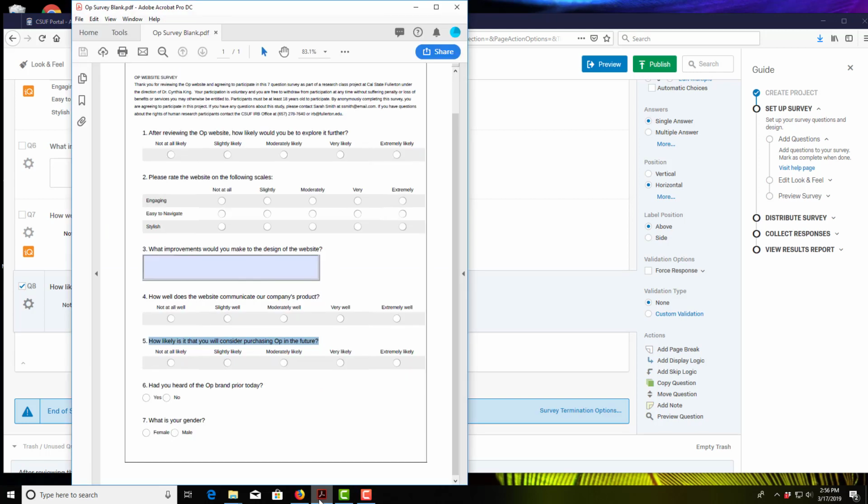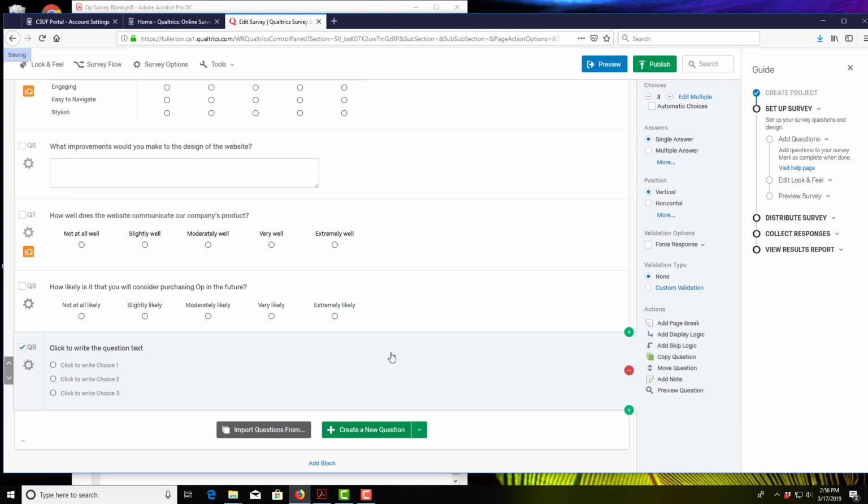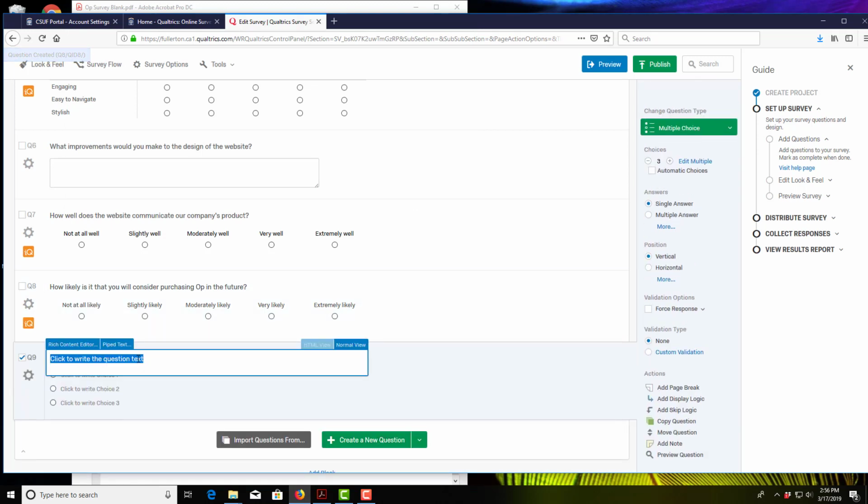Okay. Only 2 more questions, and these are pretty easy. This first one, have you heard of the OP brand prior to today? So we can copy that. And what kind of question is that? It's got 2 answer options, not as many as these rating scales, but it's still one where people choose. So it would still be a multiple choice question, so we can use the default.